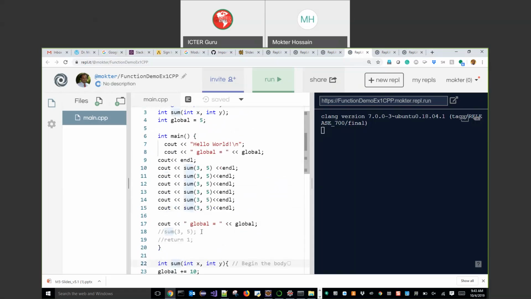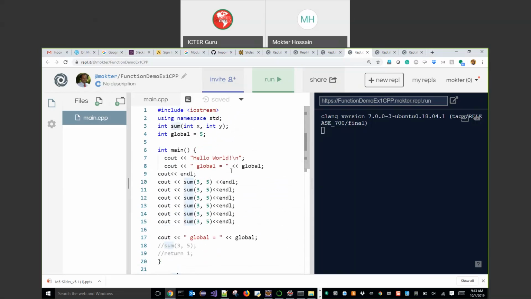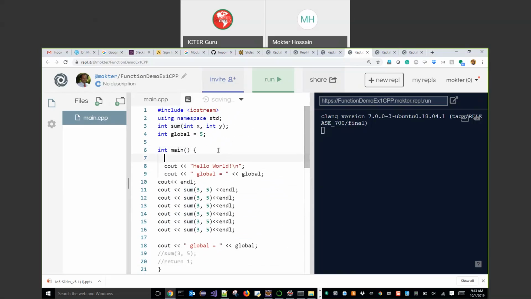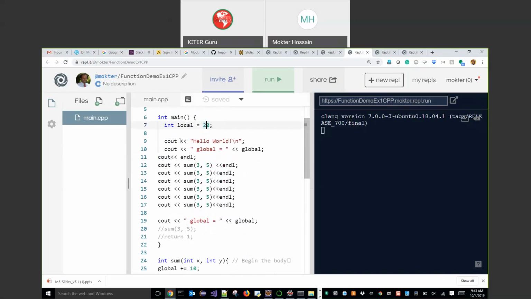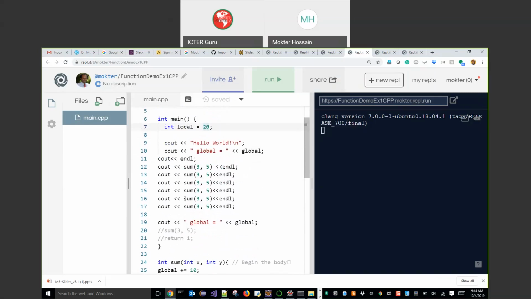And here if I say int global, I should not give the same name. Global equal to, for instance, 20. Although it is the same name, it is local to this method, and the other is global, so we should actually have a different name. Say local. This local variable has the value 20. This is only accessible within the main method. I cannot print local within my sum method.